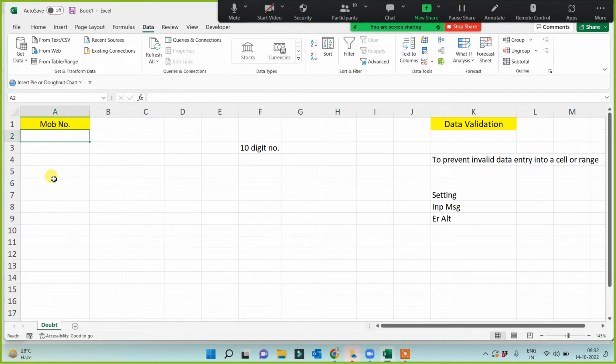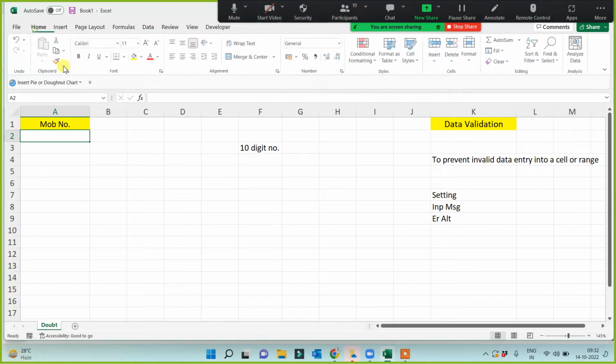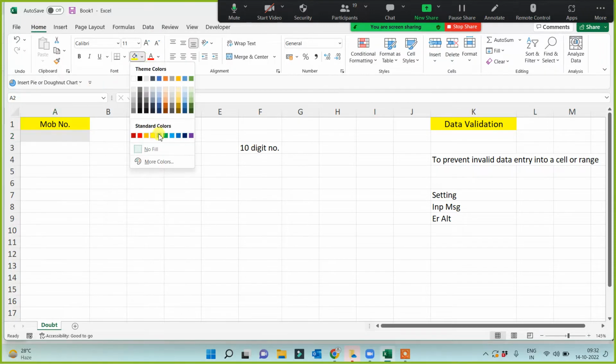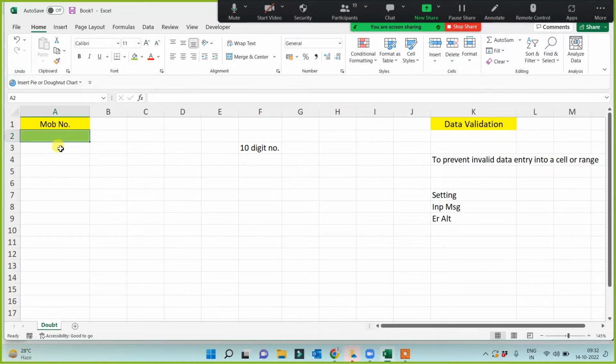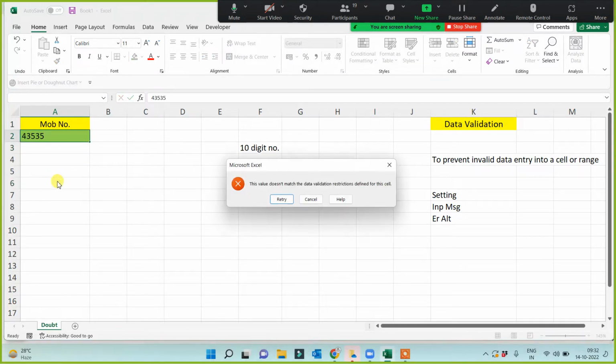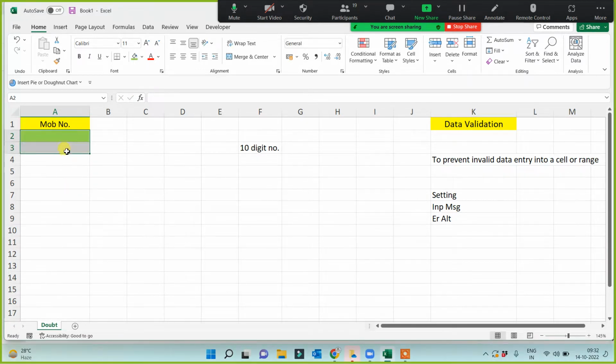See, there is a validation implemented in this cell, but there is no data validation in this cell. You can see the difference here. If you enter something, data validation works. But you can't tell directly which cell has data validation and which is without it.